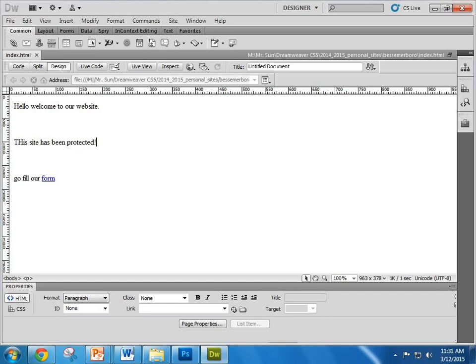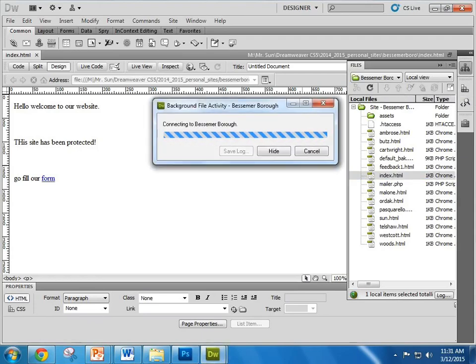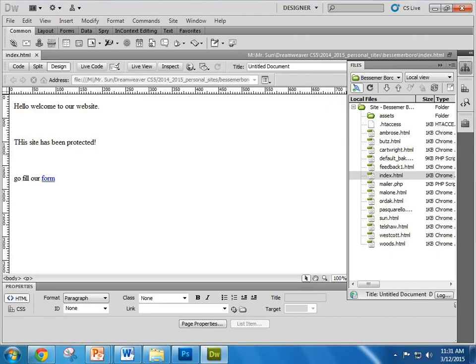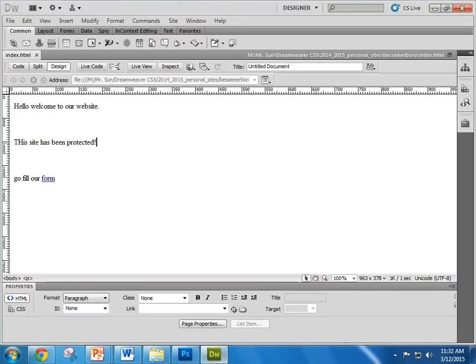I'll save this. Let me upload this file to the remote server. It's connected. This should all be working. It's put, all good to go. So if I go to my browser, and this is live online, if I refresh this page, the changes show up right there.